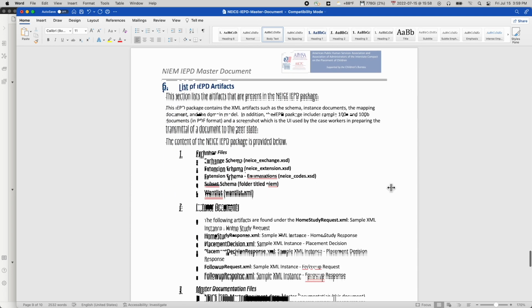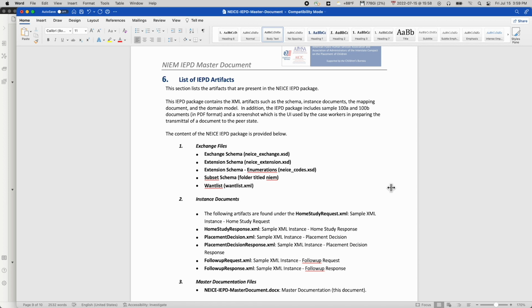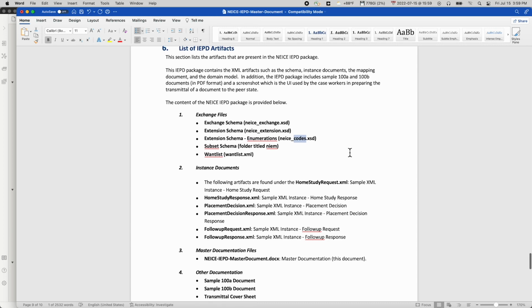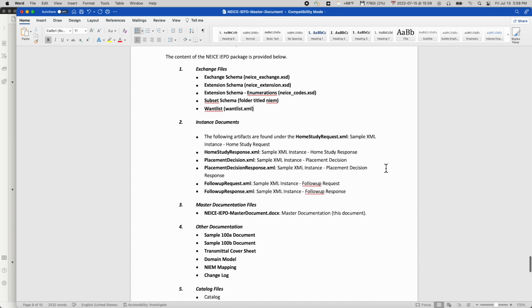Then there's a list of the artifacts. These are the same kind of things that go in a catalog document, but nothing wrong with having them here as well to say, here are the different parts of it. So there are exchange files, there's an exchange schema, there's an extension schema, there's a separate schema for the code tables. Again, that's very common to put code tables in a separate schema. It's a good idea if you have a lot of code tables. There's the subset, there's the want list, there's instance documents.